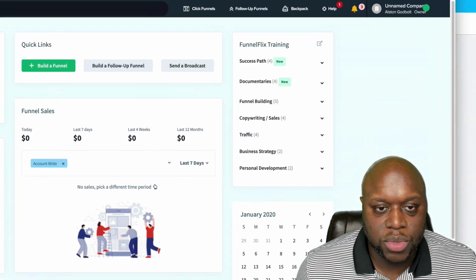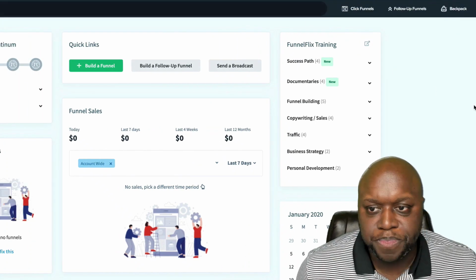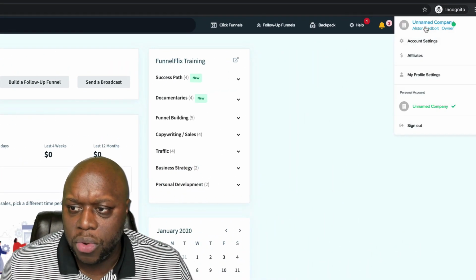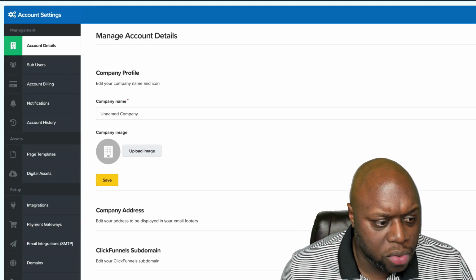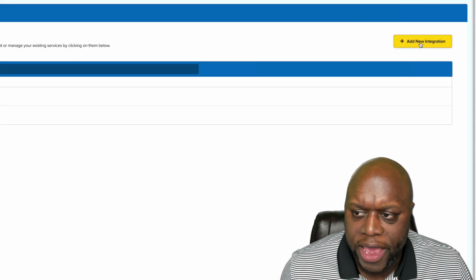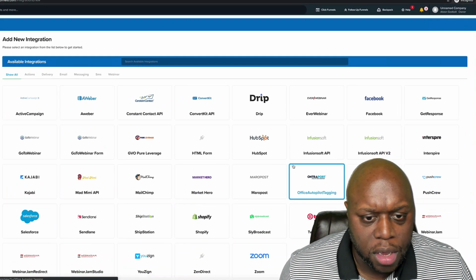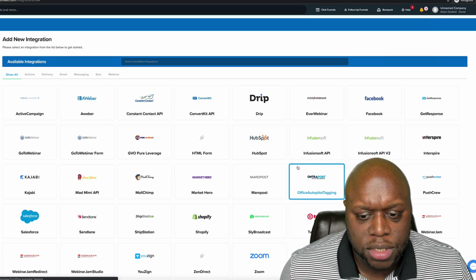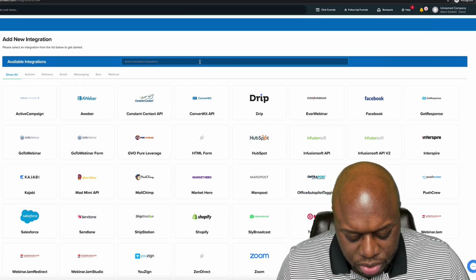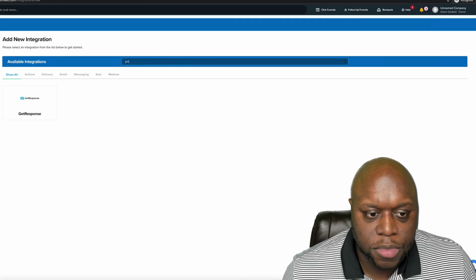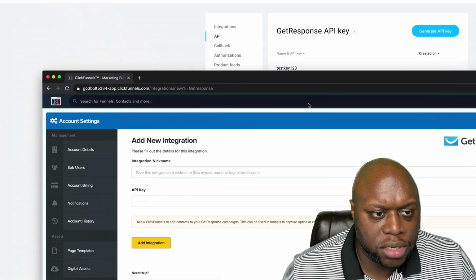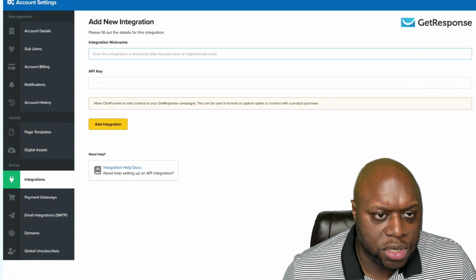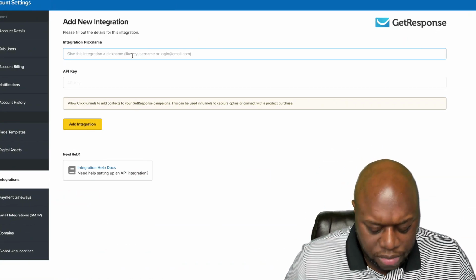So what we're going to do next is we're going to go back over to Clickfunnels, and we're going to go up to account settings. We're going to come down to integrations, and then we're going to click add new integration. Now, the next thing is we need to find GetResponse to integrate. So I'm just going to type in GetResponse there. We need to give it a name, and I'm just going to call it test key 123 just to make sure everything is the same.